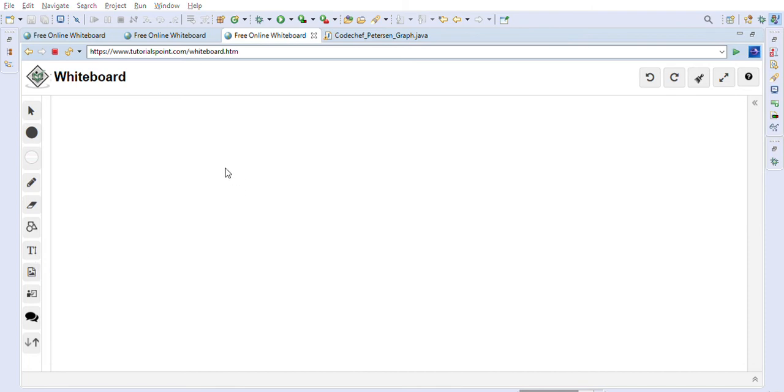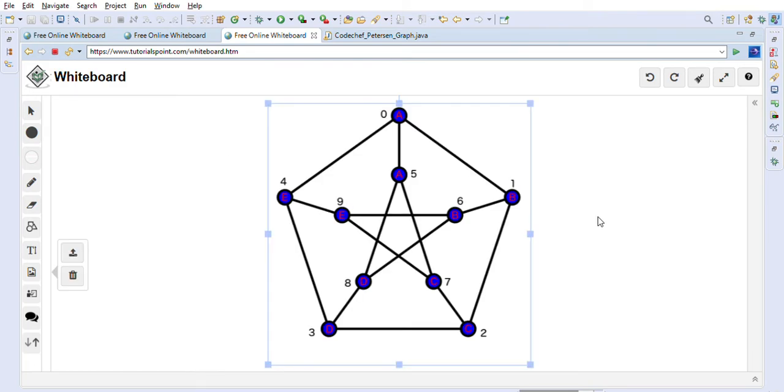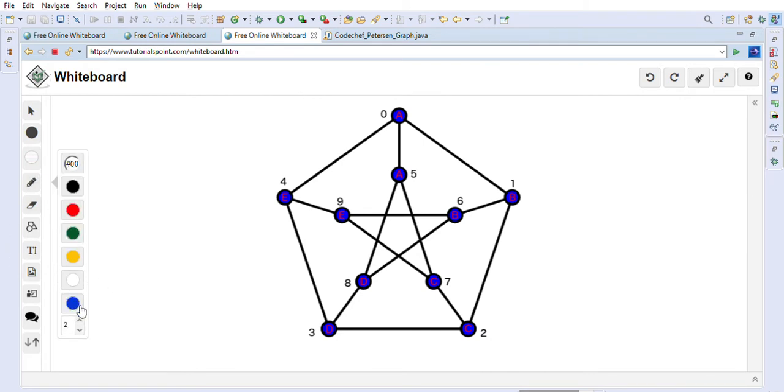Imagine the Petersen graph. Petersen graph is here. So this is the Petersen graph. What we will do is, let's say we are trying to solve an example. They have given us a path called AAB, for example.